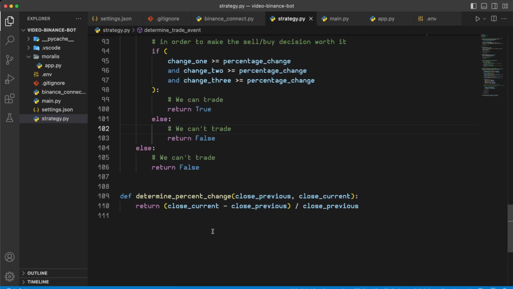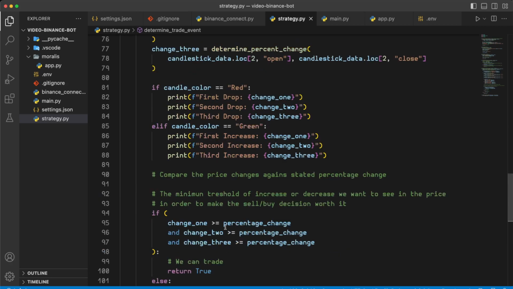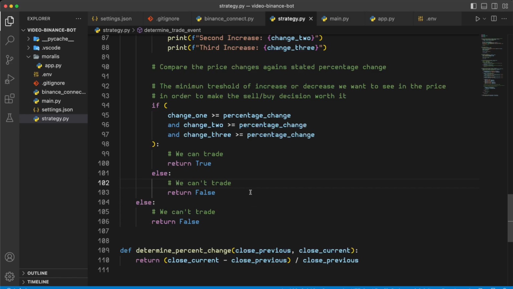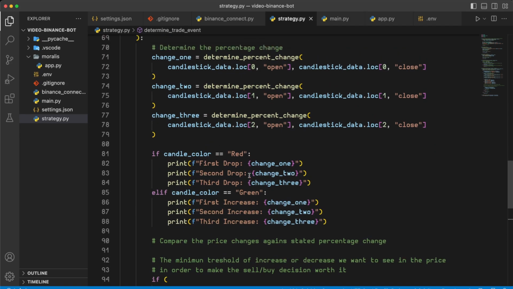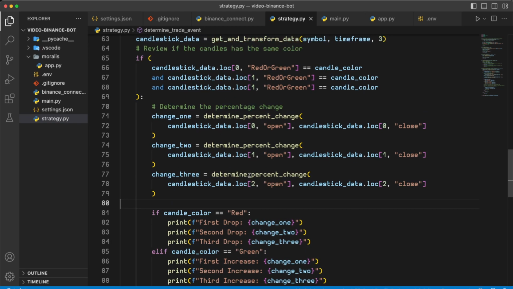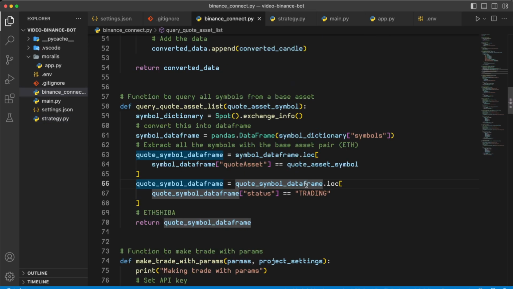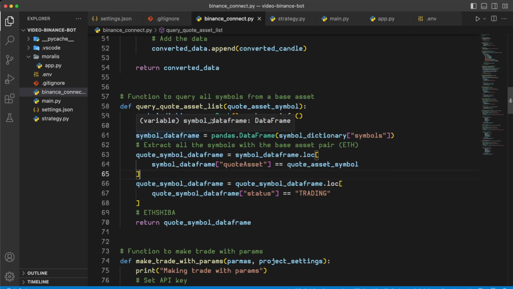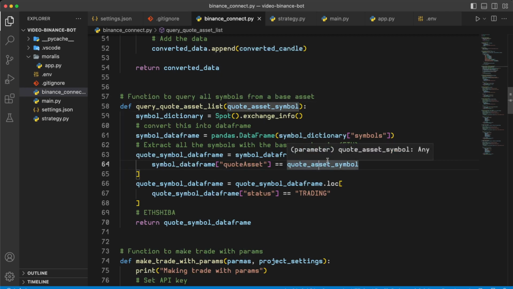And as easy as that, we have implemented the strategy to decide if we can or cannot trade based on the information we are going to get from the last three candlesticks for a given token pair. Now remember that the query quote asset list is going to get all the symbols based on a base asset and the ones which are available for trading, so we might add a new function to analyze all those symbols.